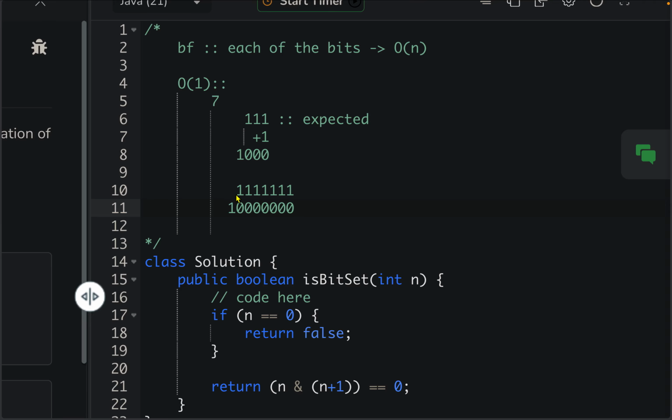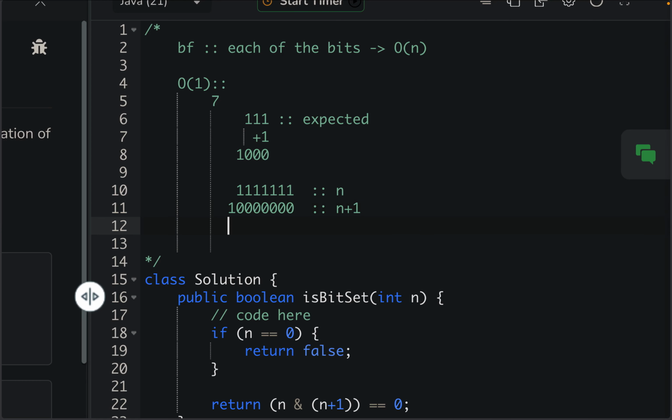I am having this, which is n, and I have this, which is n plus 1. What I can do is just take an AND operation of both, and I get the value as 0 entirely.